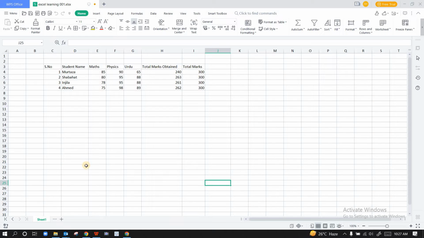Now you are seeing this Excel sheet in front of you. The purpose of this Excel sheet is to record the results of class 9th students. You can see there is a serial number, student name, maths, physics and Urdu. These are the papers in which the students have participated, and these are the total marks from which marks have been obtained by the students.